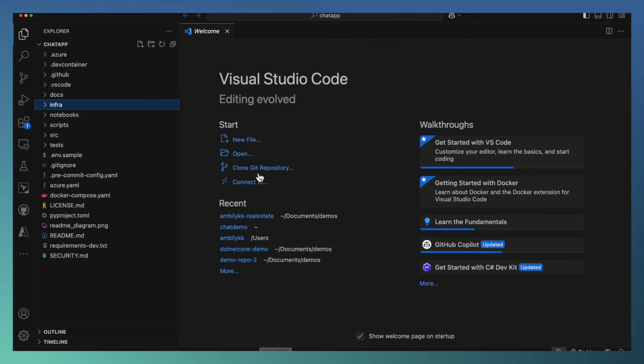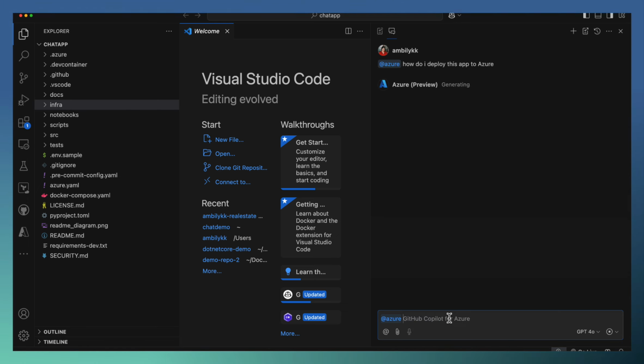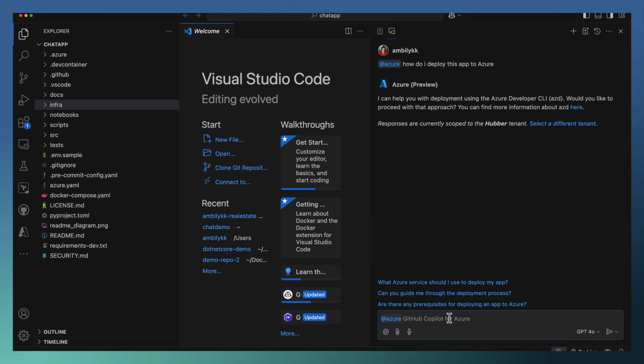Now we have the template created and initialized. Let us take the help of the Azure extension to deploy this into our environment. So again I am invoking @Azure and asking how do I deploy this app to Azure. I want to deploy this application without modifying anything. This is the first deployment. Let me see how this extension is going to help me in the deployment area.